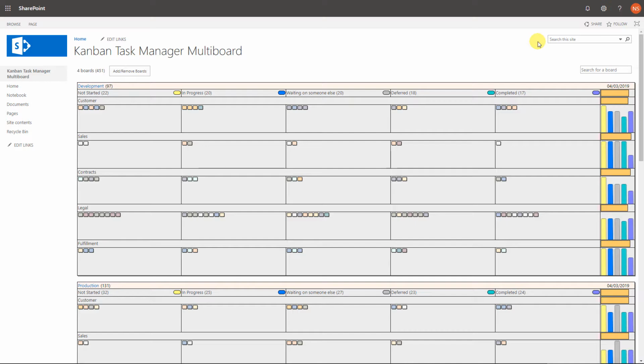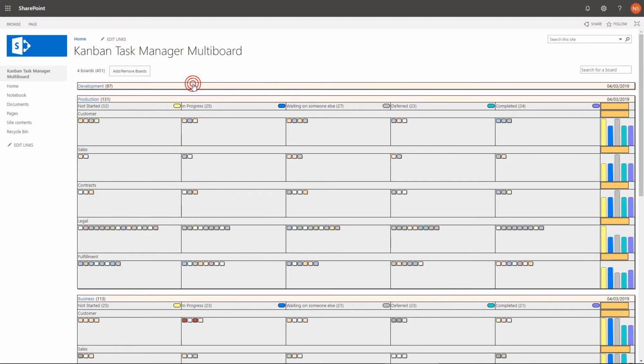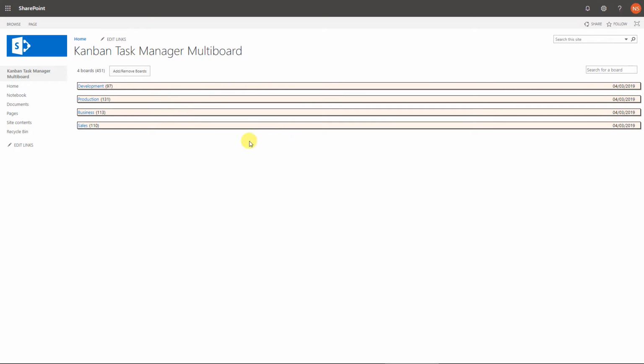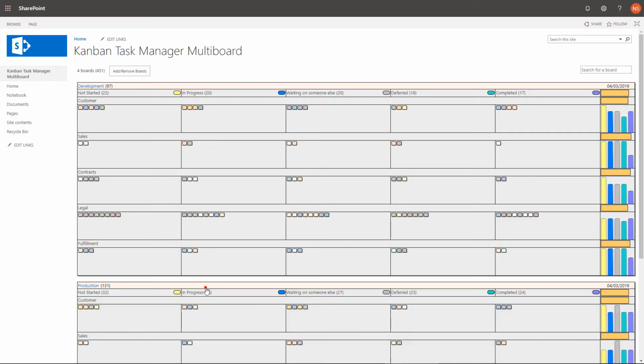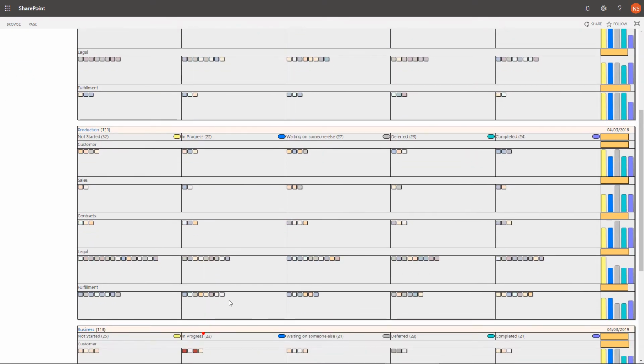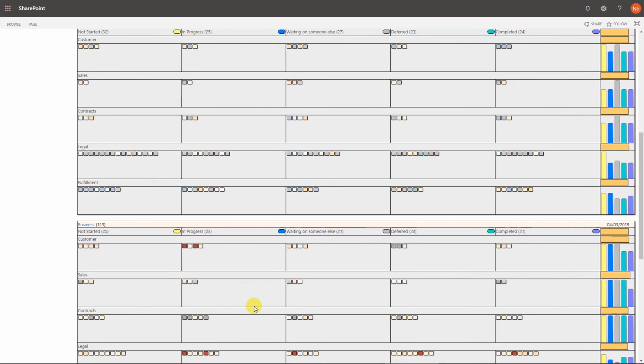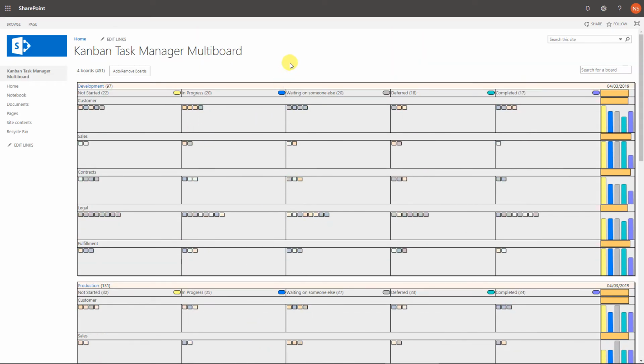In this demo, I'll show you how to use Kanban Task Manager Multiboard, a sandbox solution that can be used with any of the SharePoint editions of Kanban Task Manager. The Multiboard displays several Kanban boards from all the Kanban Task Manager installations in the SharePoint farm or tenant on the same SharePoint page. This gives managers a quick overview of the work progress for different departments.